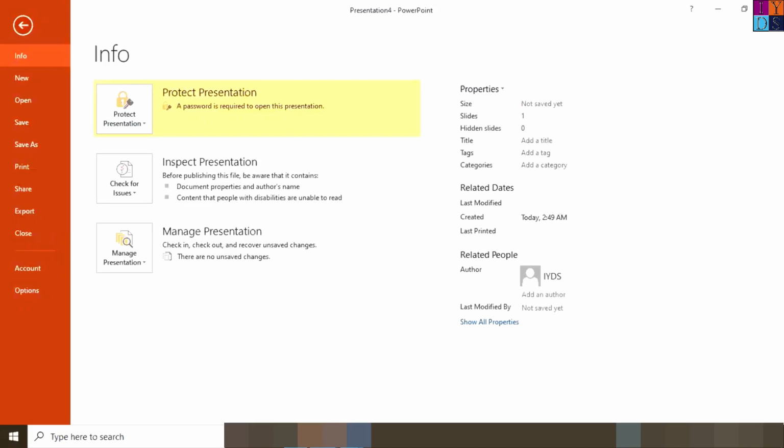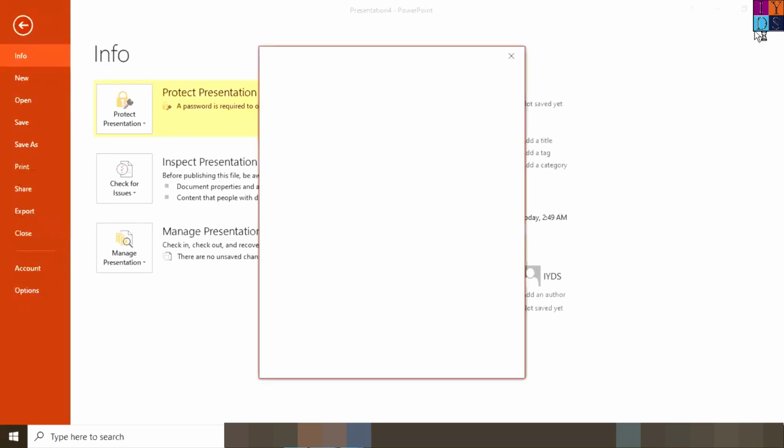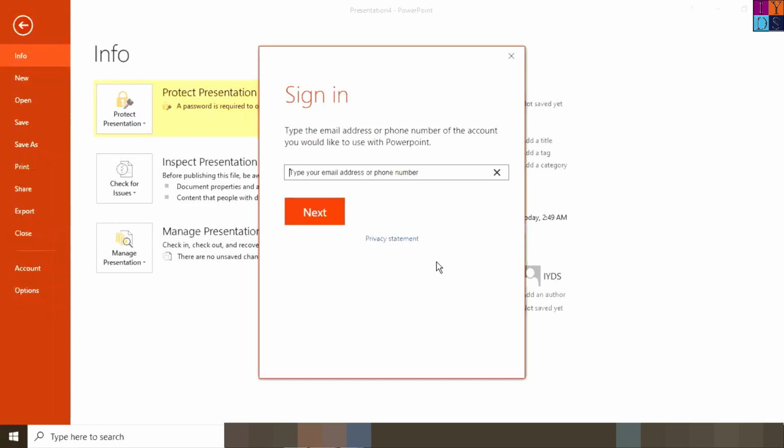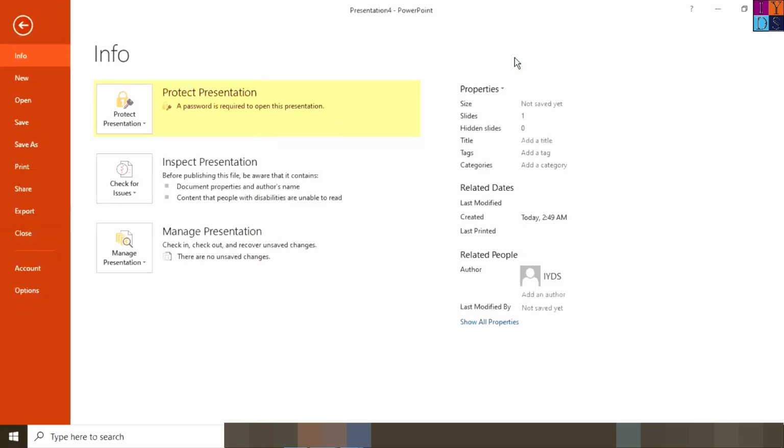See, this is the sign in option. Just click on that. If you have a Microsoft account, you just click on sign in and do your work. Now I'm going to click that. See, now the benefits of using OneDrive.